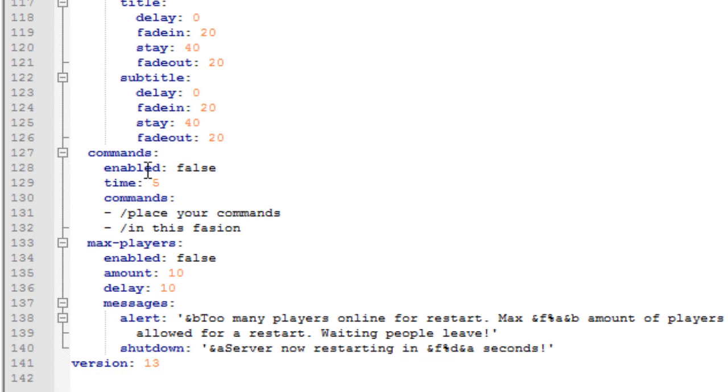And then here are some commands that the console can execute within the very last 5 seconds. And you can change whether you want it to be 5 or 10, whatever you want.